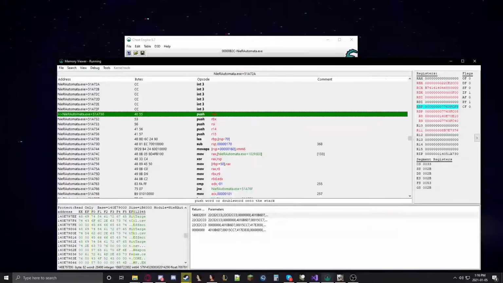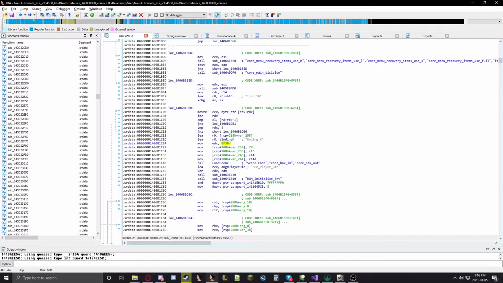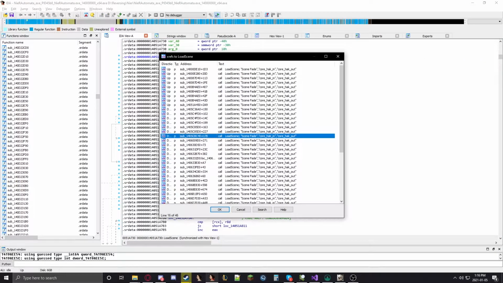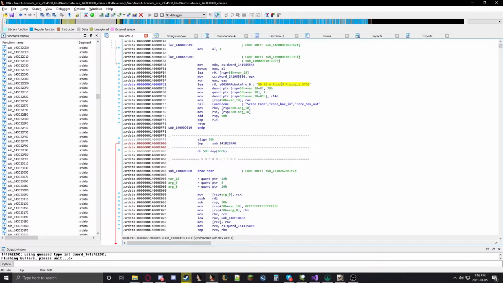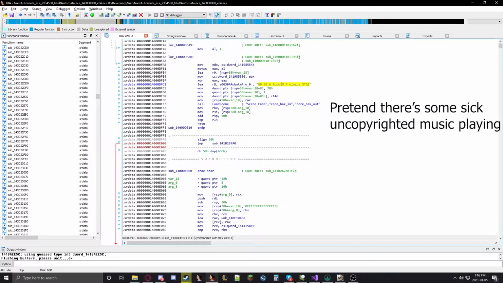So now the question is, how do we load this secret ending? So, first what I do is open up load scene, and we can just start looking at everything passed to it.